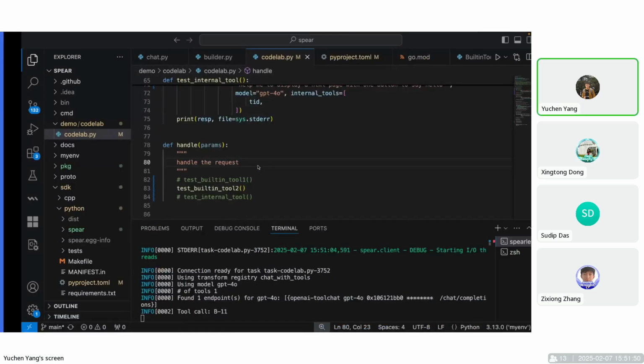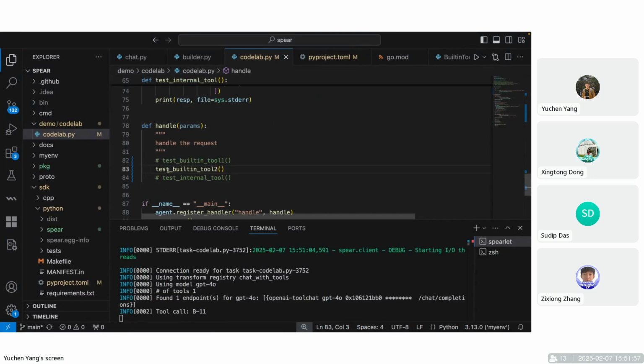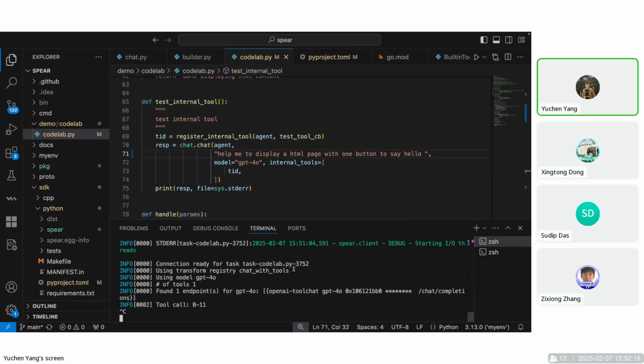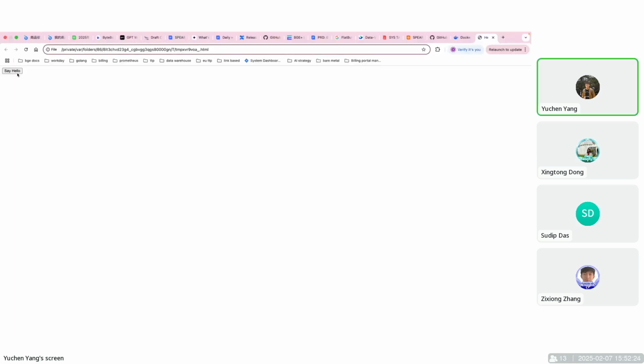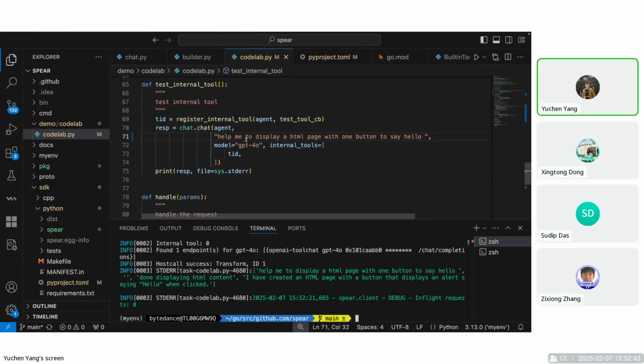Yeah, the last part I want to show is this one. I tell the agent to help me display an HTML page with a button to say hello. Let's see what the output is. Yeah, we have an HTML page with the say hello button on it, and it's actually stored on your own laptop. In case some people may doubt it, thinking you just hard coded it, of course we can change the prompt.